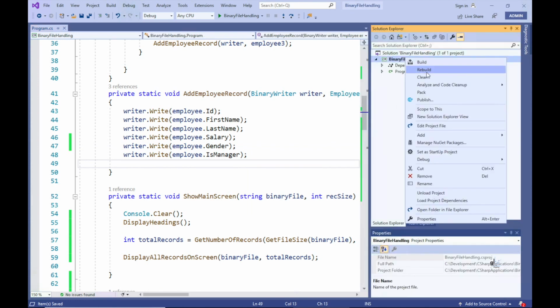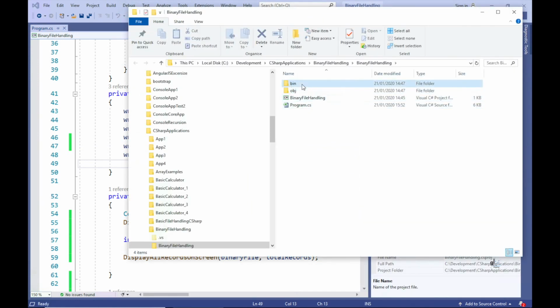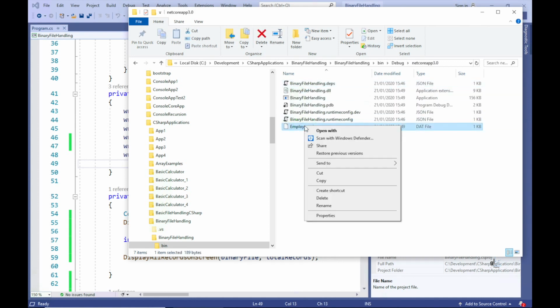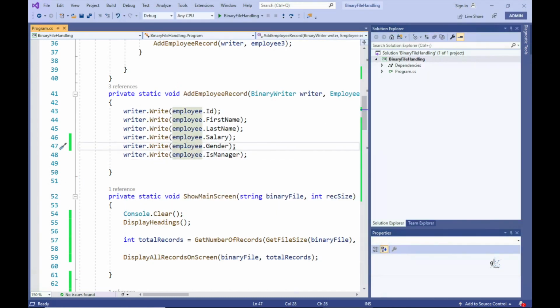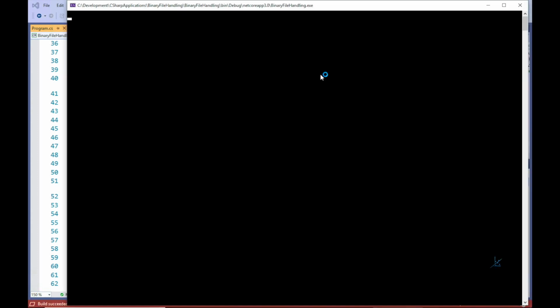Okay, so the data in our employees.dat file has now been corrupted from this bug. Now that we have fixed the code, let's delete the employees.dat binary file so that a new employees.dat file will be created from the code that we have just updated with the appropriate bug fix. Let's try again.